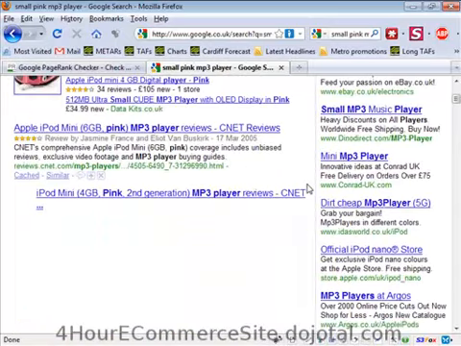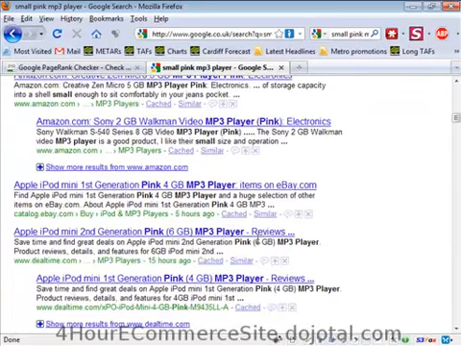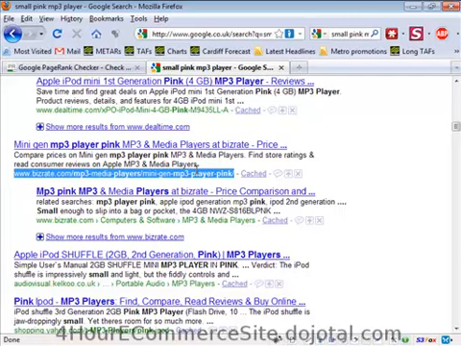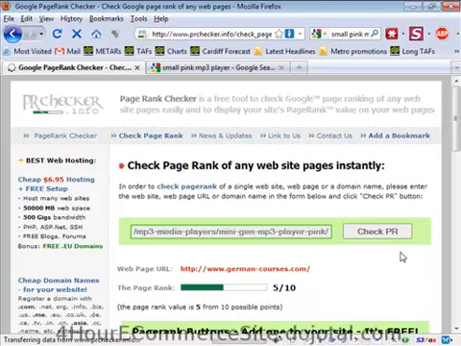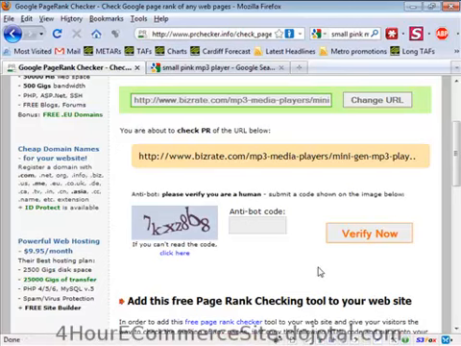We know cnet.com is a fairly high page rank. Amazon.com has a high page rank. But it might not be. Let's see. It's a fairly long URL, so it's not well optimized. Let's see. It's certainly not going to be a 6 in my opinion.